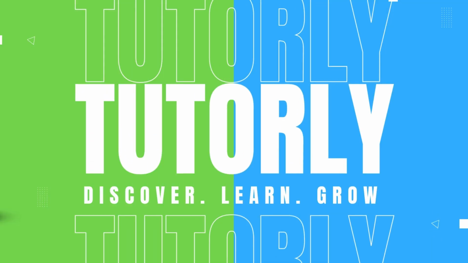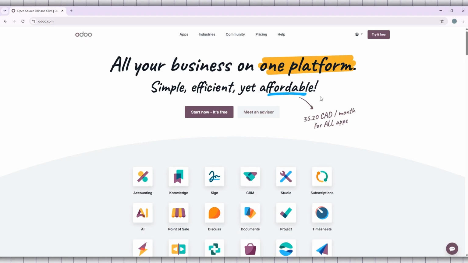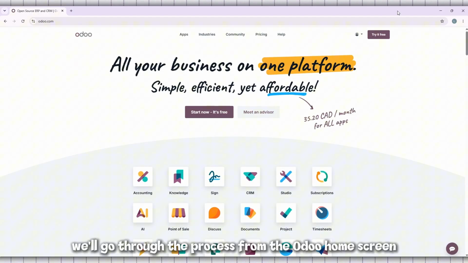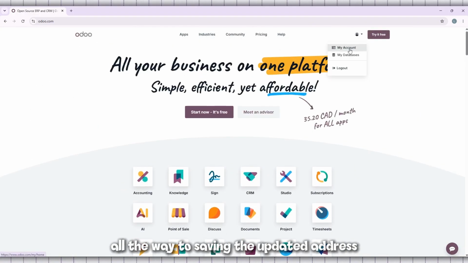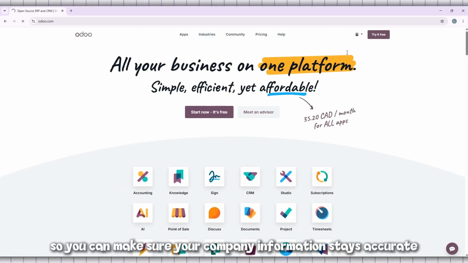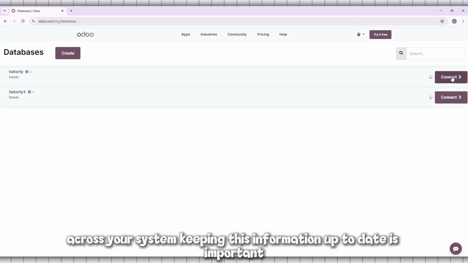So in today's video, I'm going to show you exactly how to change company address in Odoo. We'll go through the process from the Odoo home screen all the way to saving the updated address, so you can make sure your company information stays accurate across your system.